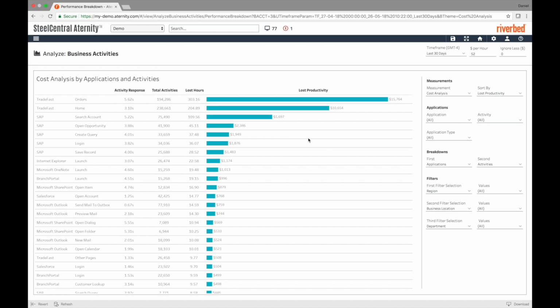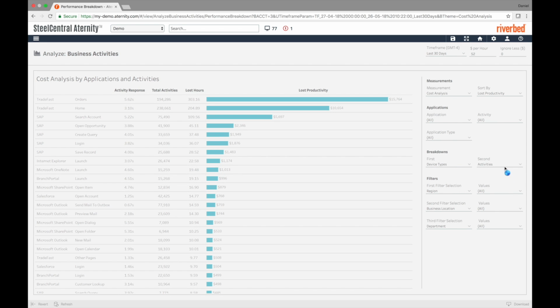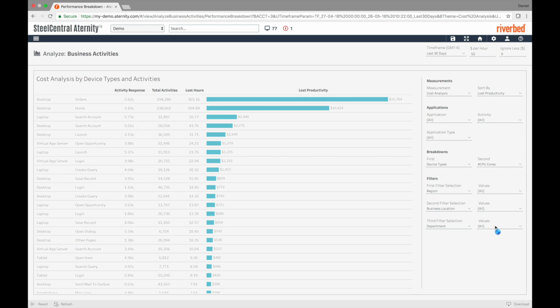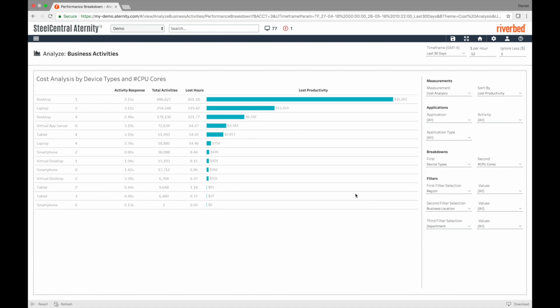Again, I can filter the breakdown data to meet your requirement. Here I can filter on device type and number of CPU cores. Now I have a comparison for all applications and activities with the poorest performing devices located at the top and the associated loss of productivity in dollars. So this can be quite compelling now for justifying new hardware spends or upgrades.